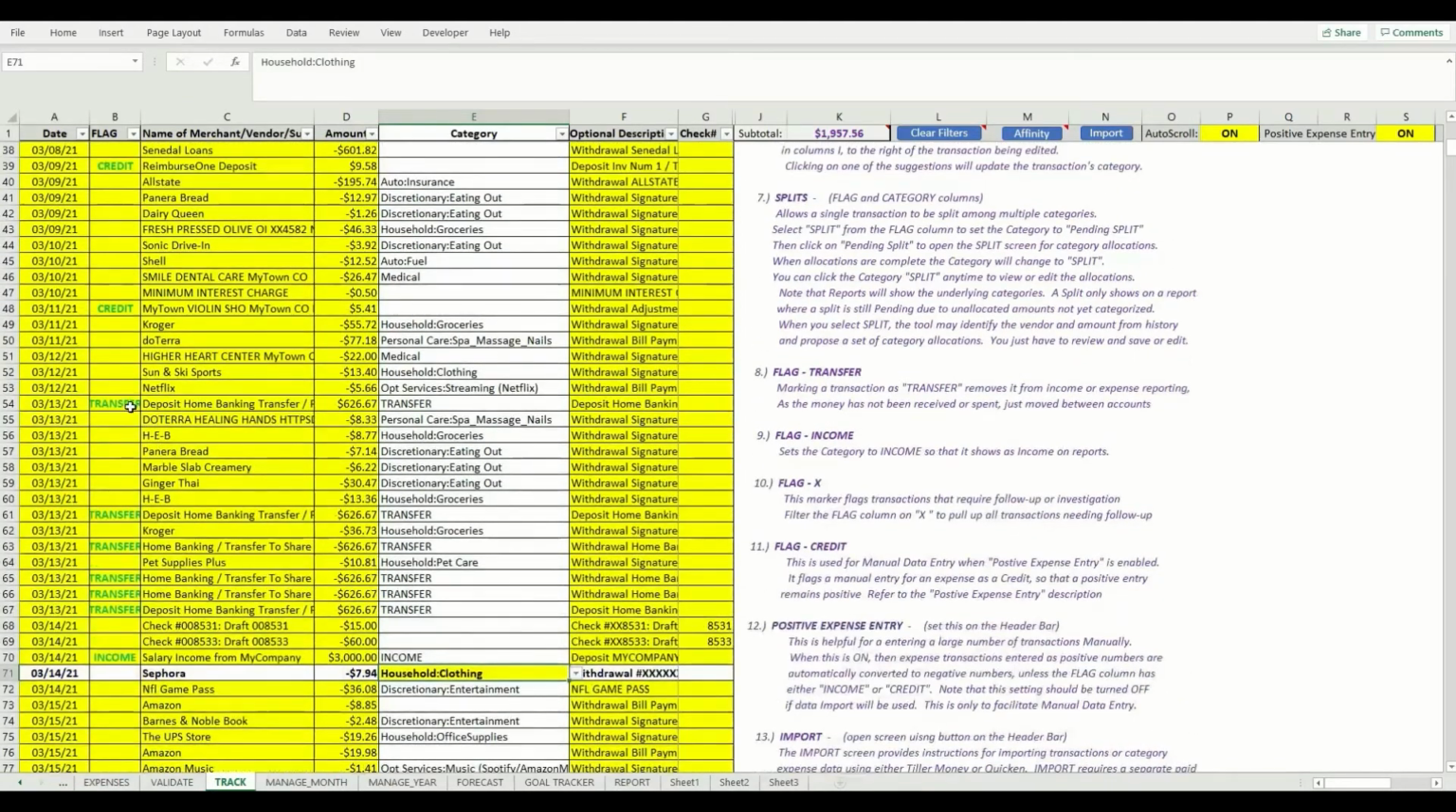The other thing is transfers. Transfer is one of the flags that we did not talk about in the video on transaction tools because it's not relevant to manual data entry. We wanted to only talk about it here during the automatic data import.